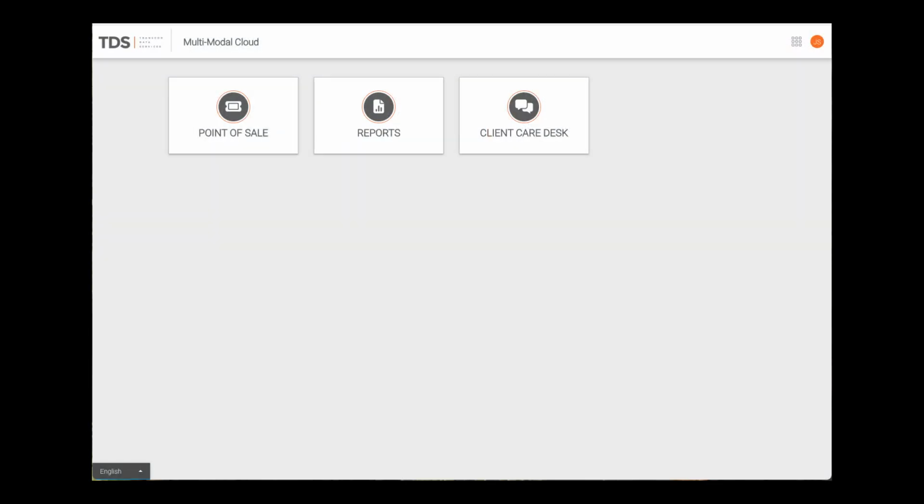For this demonstration, we are already logged in as Julie Smith, who is an agent assigned to the CBX agency. In MMC, every agent user is assigned to one specific agency. Even though an agent can sell tickets for multiple carriers, all sales and accounting are always recorded under the agency that the agent is assigned to. If an agent needs to work shifts for a different agency, they will need a separate user login for that other agency.